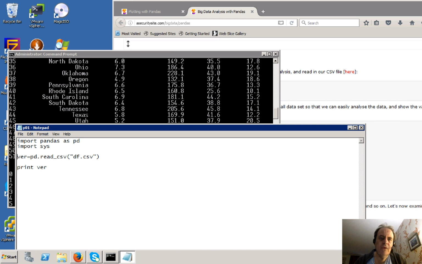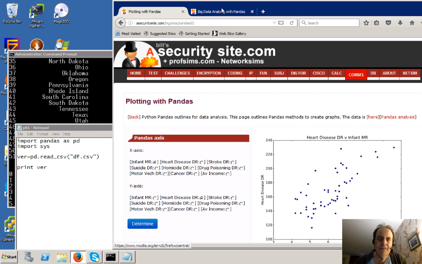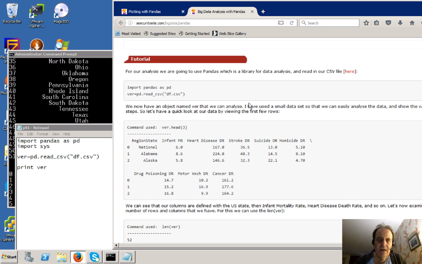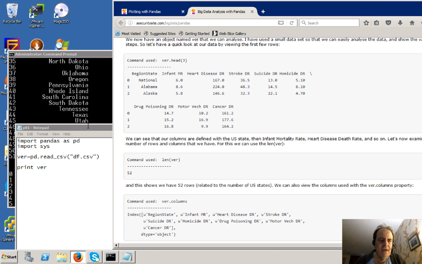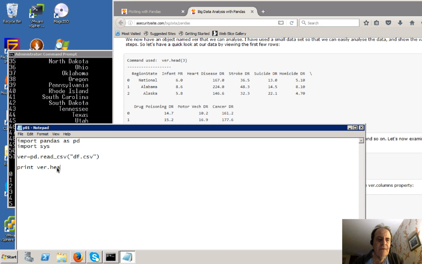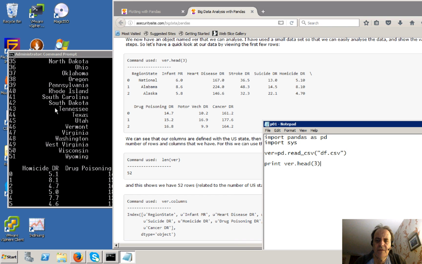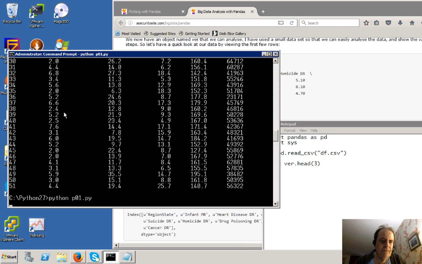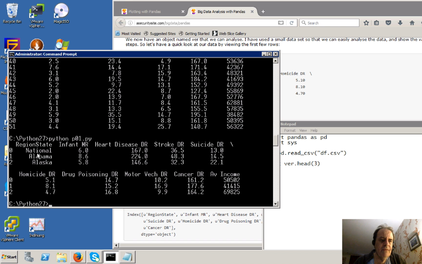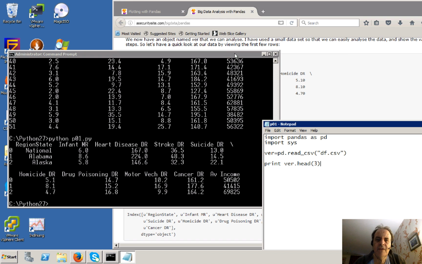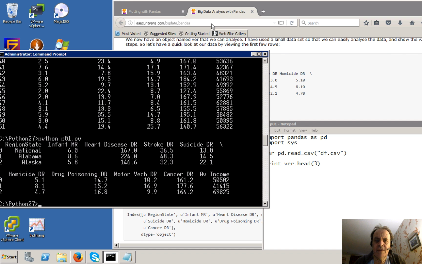So now we'll go ahead and modify our file. The first thing we're going to do, let's say we only want to have a little peek to see what's actually in the data set. For that we'll just print the first 3 rows. Okay, so that's the national statistics, and that's Alabama and Alaska. So that's printed the first 3 values there.